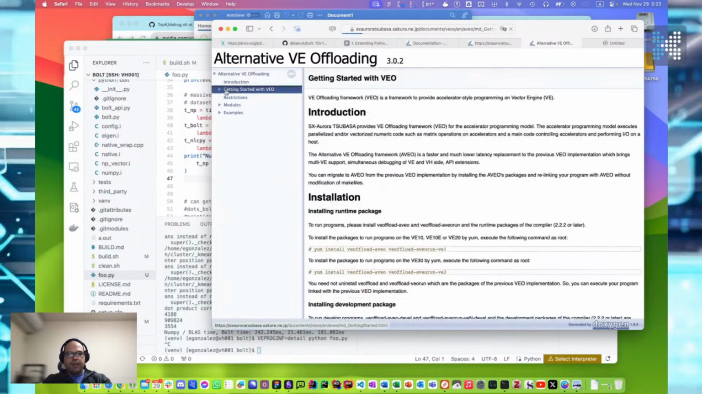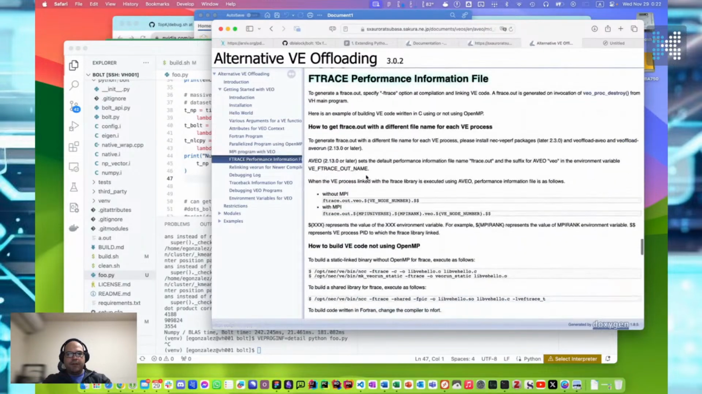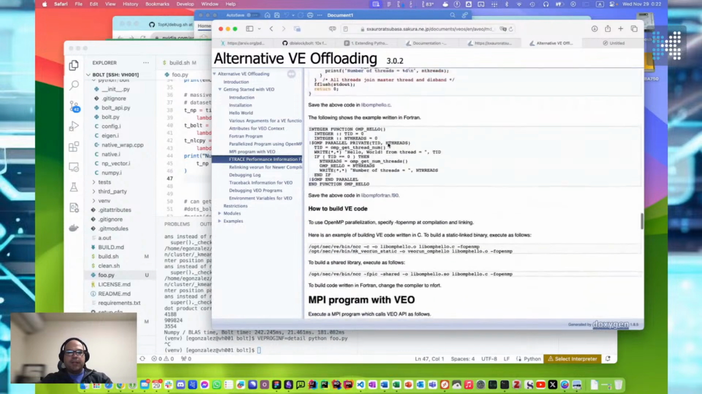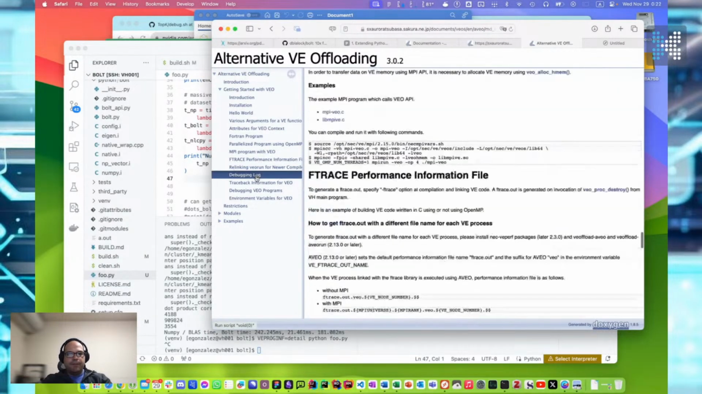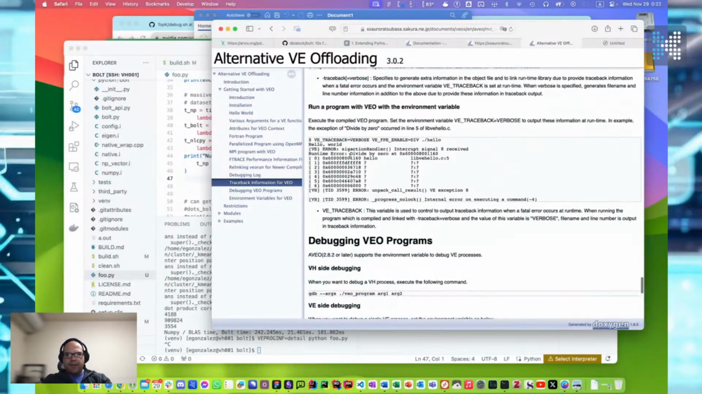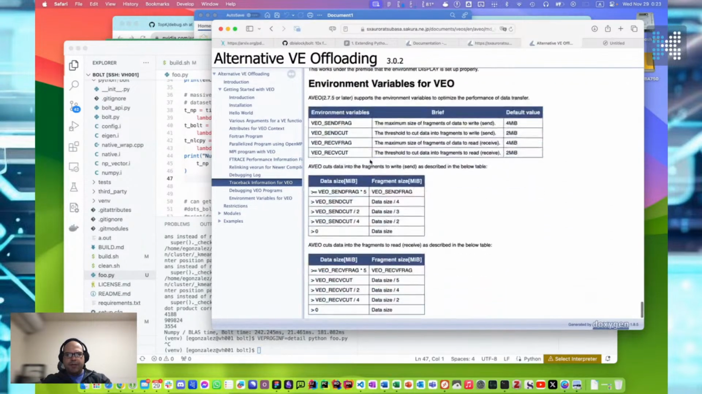Yeah, so if you look at getting started with EO, it's also the ftrace. You can also use ftrace to look into how much each function is specifically taking and things of that nature. And yeah, the traceback for both. The EO debug console is also useful.